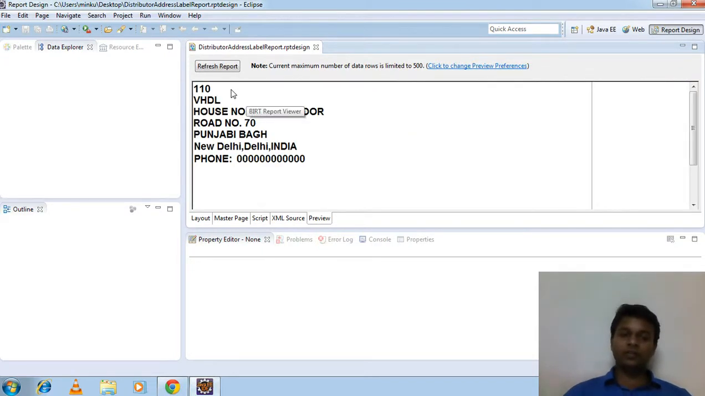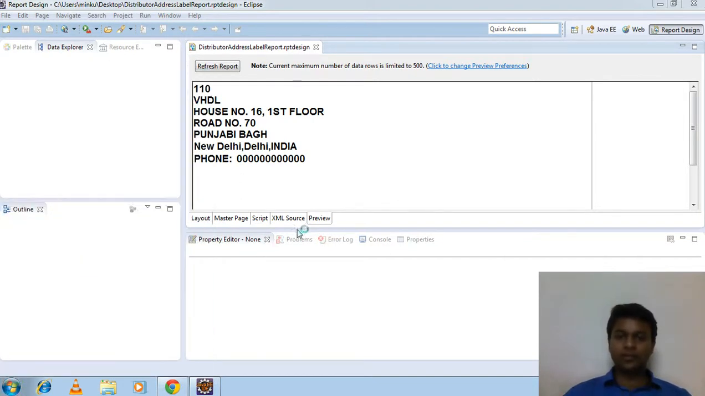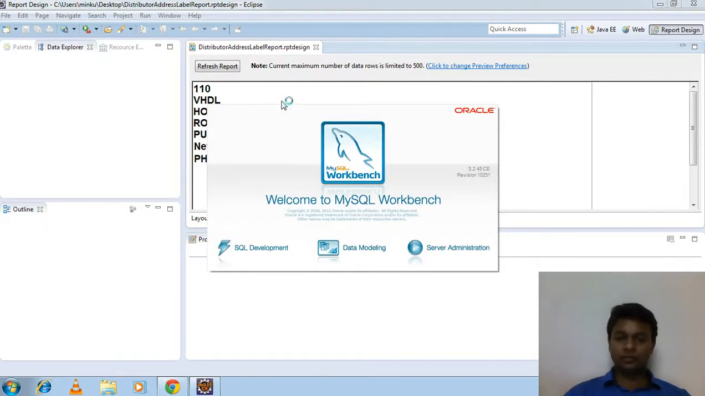So we finally got a report with the customer ID, customer name, customer address, address 123, and the states. First we got city, then state, then country, then phone number. This can be taken from the database. I can show you the database as well. I will show you if it is existing or not.